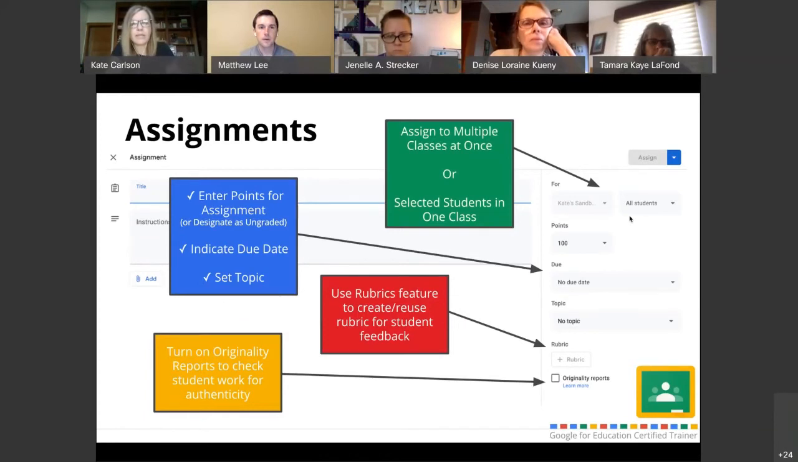Okay, so the assignments window, some things on the right-hand side that are important. You can assign to multiple classes at once. So if you have multiple sections, you do the assignment once. You say, I want to assign this to first, third, and 7th period. It does it all. Or you can assign it to selected students in one class.